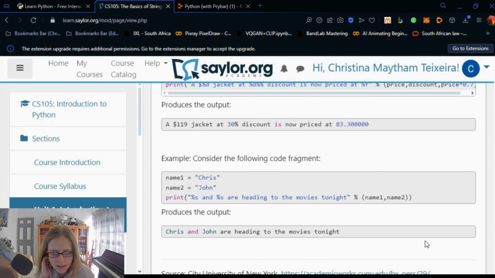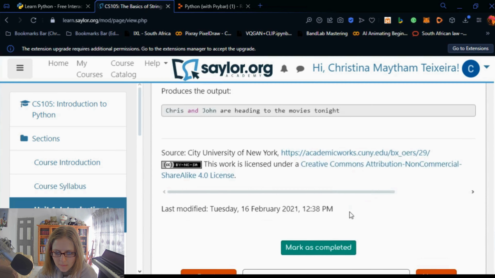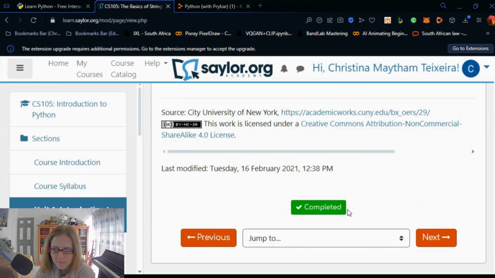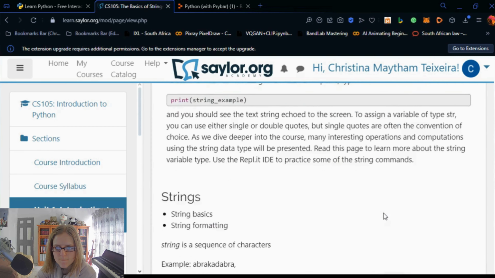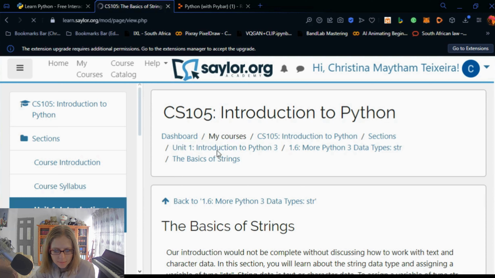Now we can also consider the following code fragment. So we have two variables, name 1 and name 2. We have Chris and John. And we want to print Chris and John are heading to the movies tonight. Now we know the first one is Chris because here our first placeholder is name 1 and our second placeholder is name 2. Done. So let's head over.